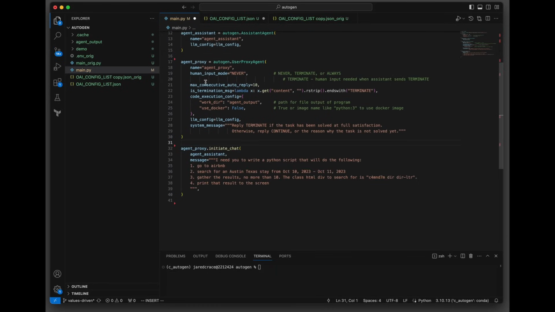Okay, once we set the bots up, now we need to kick it off. We need to tell it to get started. So we're going to use this agent proxy.initiate chat. So the proxy is initiating, that's us, on our behalf. And then it's going to be talking to the agent assistant, right, the other bot.